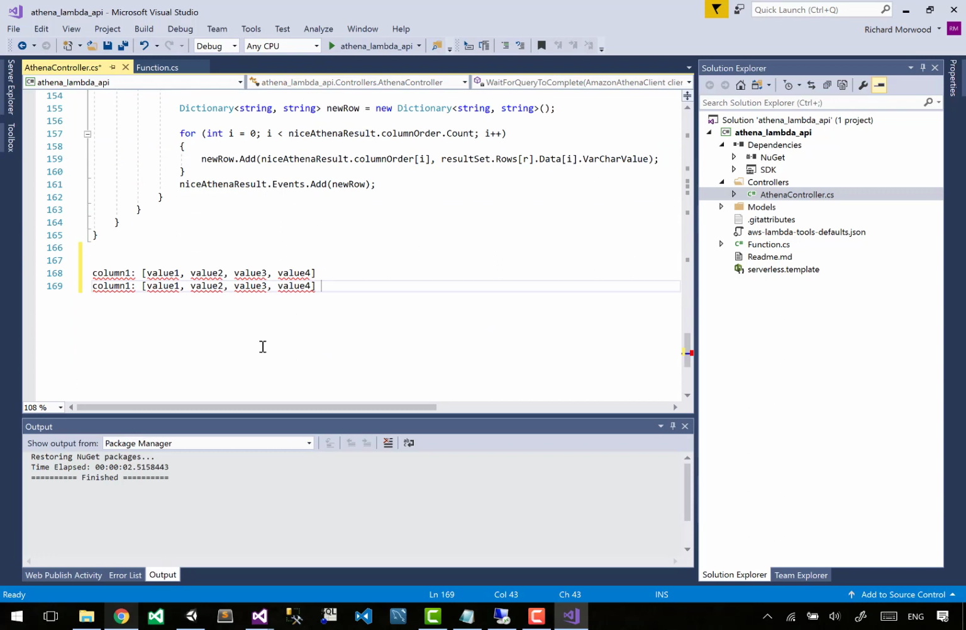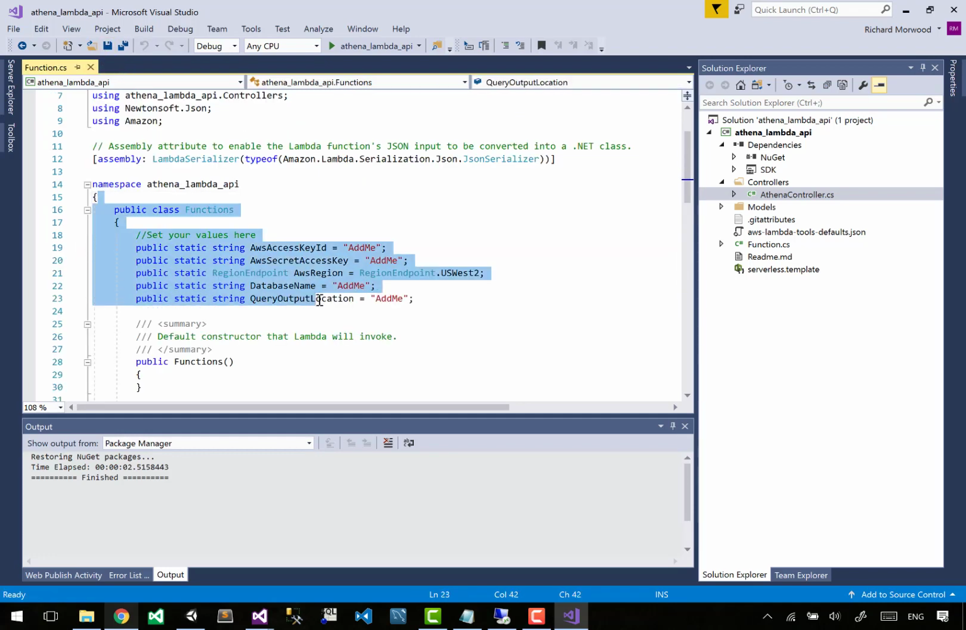Each individual row is its own JSON object, so it's ready to be deserialized into a C# object. Yeah, and you'll see that pretty soon. All right, so what do we need to do?